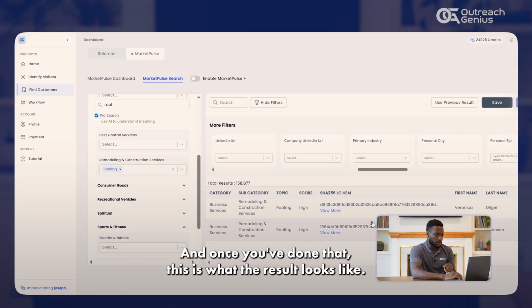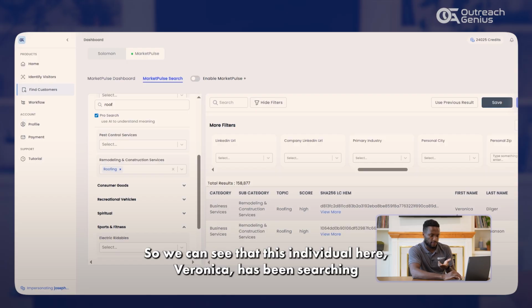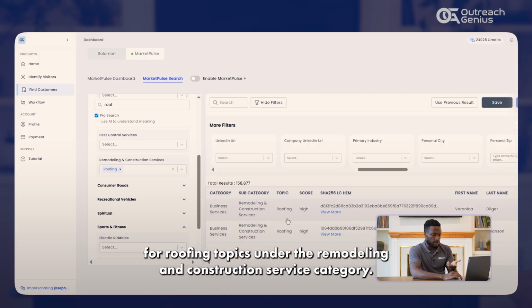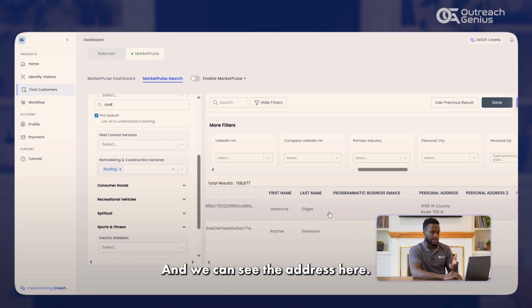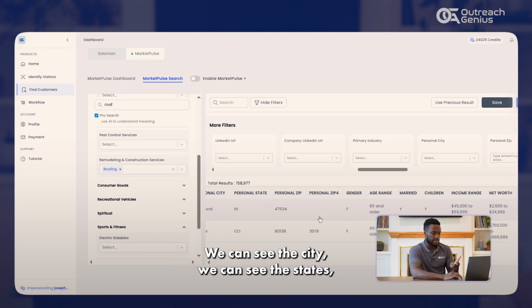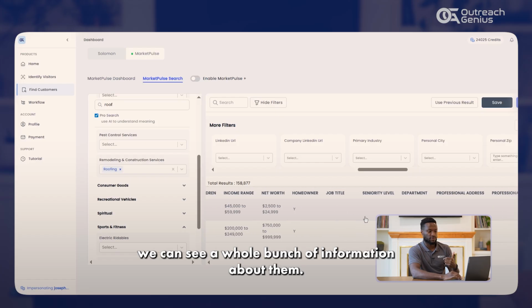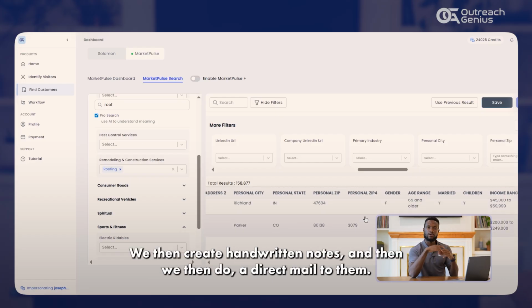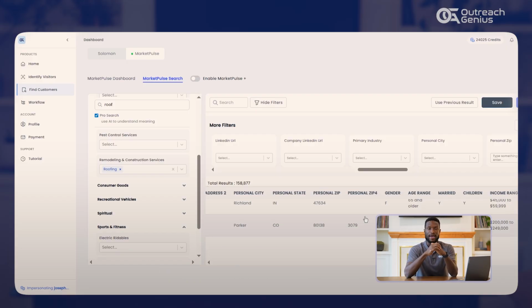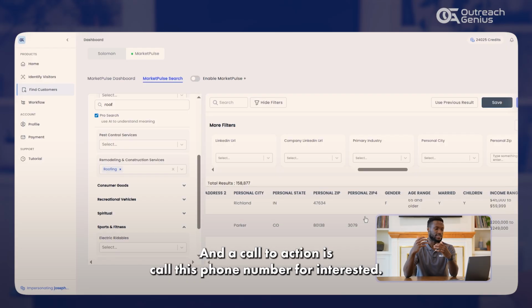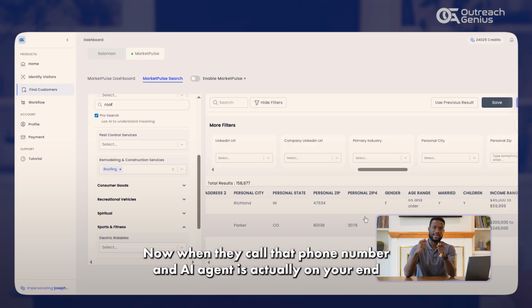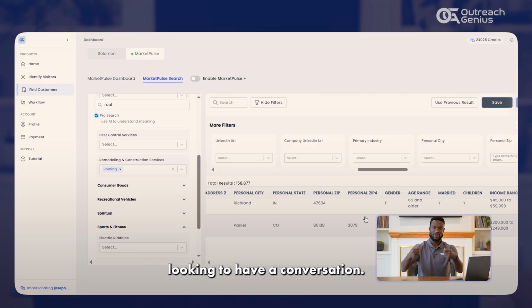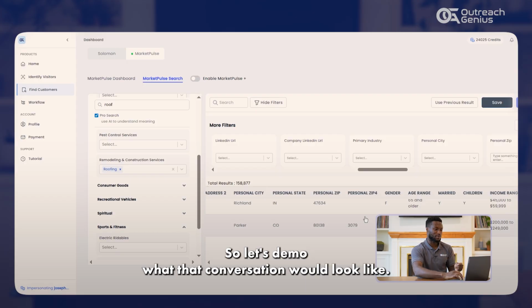Once we've done that, this is what the result looks like. We can see that this individual here, Veronica, has been searching for roofing topics under the remodeling and construction service category. We can see their address, the city, the state, and a whole bunch of information about them. What we do in this campaign is download all those individuals, create handwritten notes, and then do a direct mail to them. The call to action is to call this phone number if you're interested. When they call that number, an AI agent is on the other end looking to have a conversation. So let's demo what that conversation would look like.